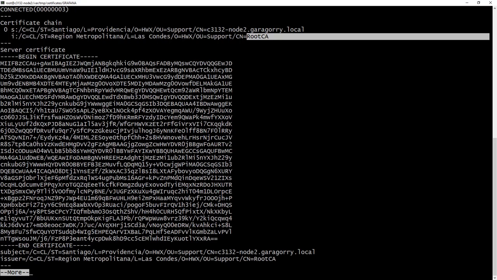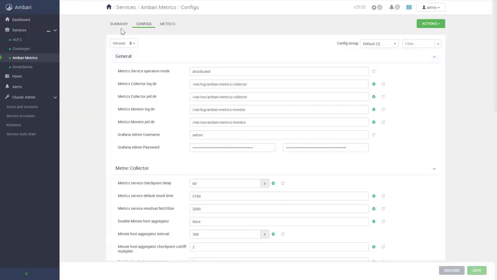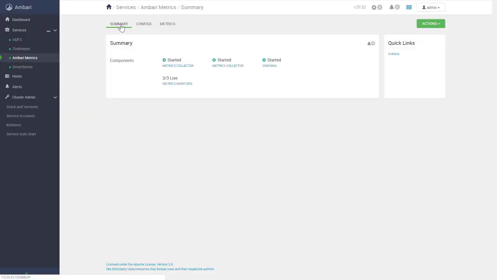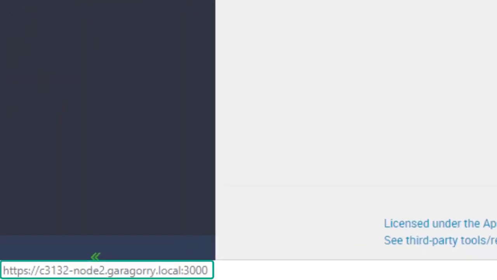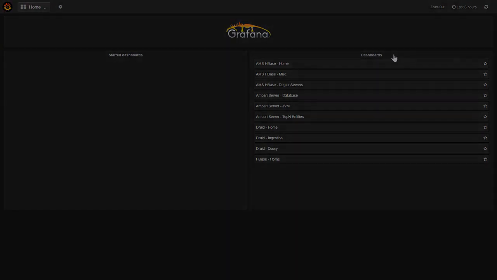We have the custom CA certificate in place, and now we can open Grafana from Ambari to validate if it's working as expected. Everything green. Everything looks good. Now we can see in the left bottom of the screen, it's trying to access through HTTPS. If you receive an alert for the certificate, just ignore this and proceed to the page.